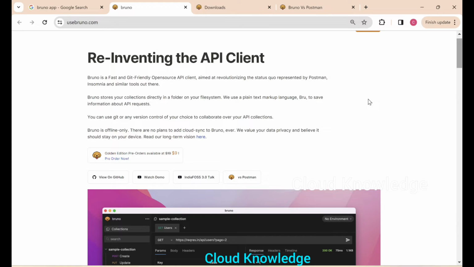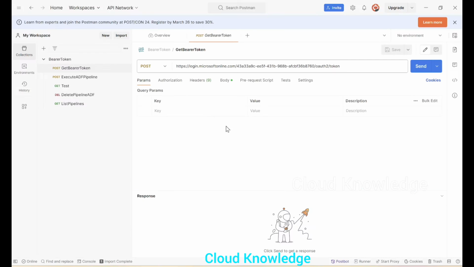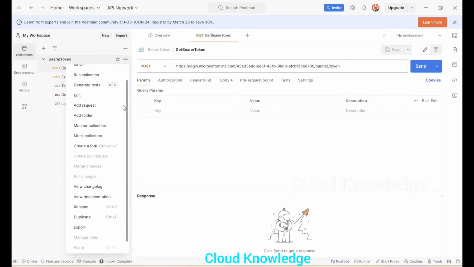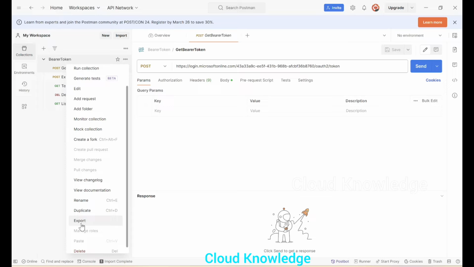Okay, so we'll go to Postman. Here we are in the Postman application. Here we have a bearer token collection, which has 5 different types of requests. Now, in order to export this collection completely, we will click on the 3 dots in front of the name of the collection and we'll go down to select this option called export.